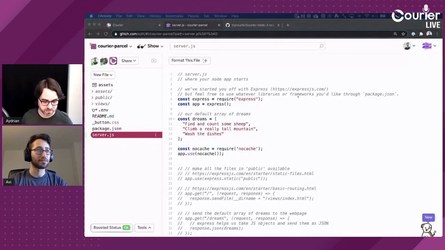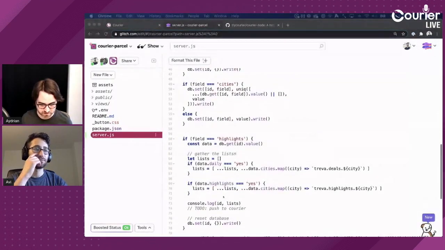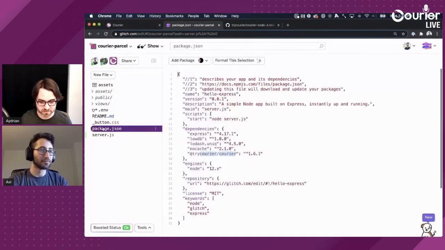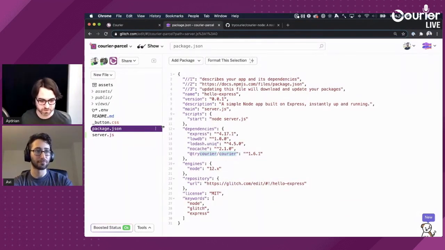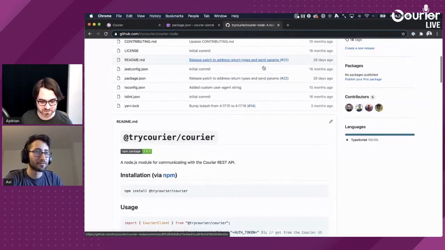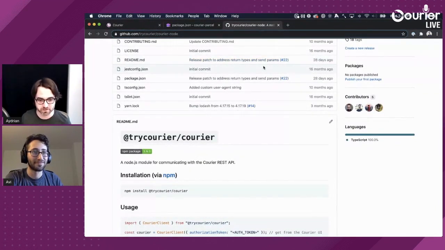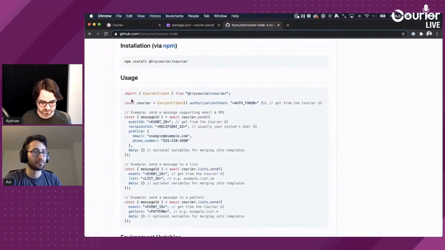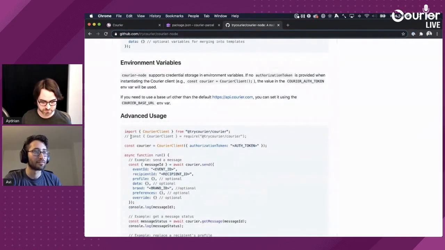Okay, so here's me. We'll go down here, and this is where we want to push to Courier. I've gone into my package JSON and added @trycourier/courier, and you can get more information on our GitHub. You can just npm install @trycourier/courier and get access to our client library that wraps all of our APIs. I'm going to copy this piece here so I don't have to retype it.